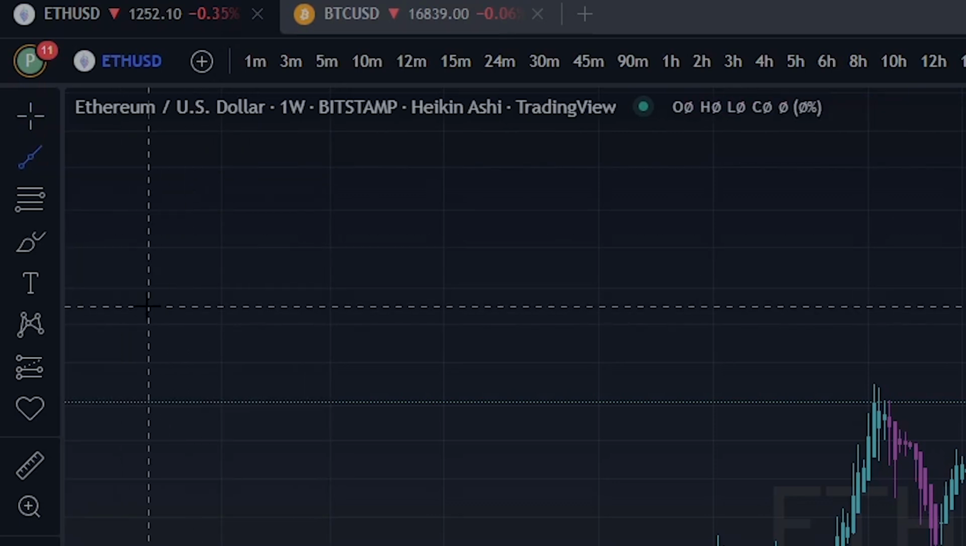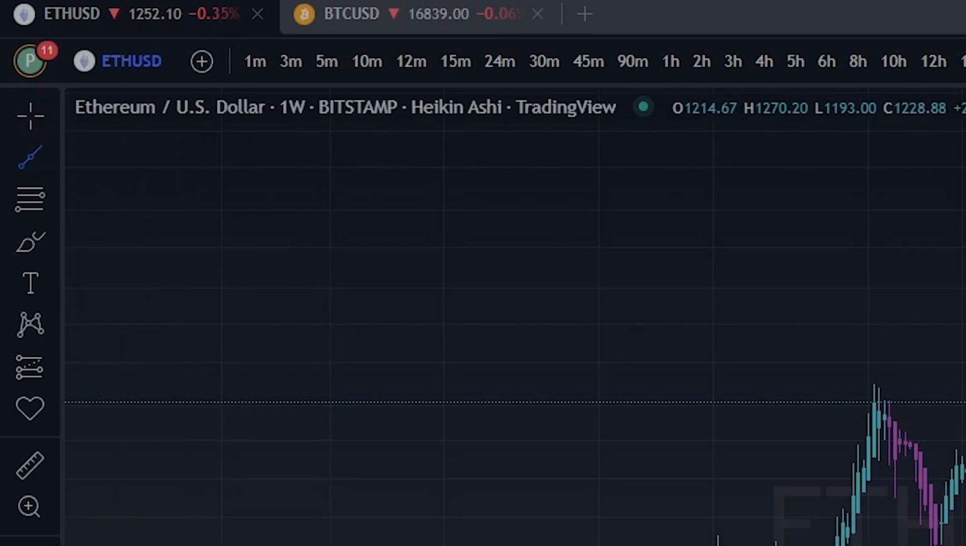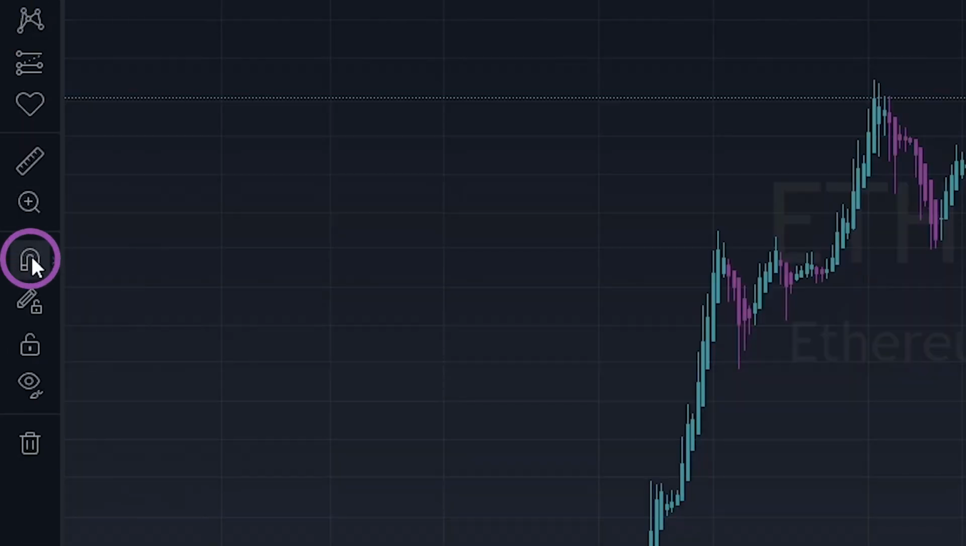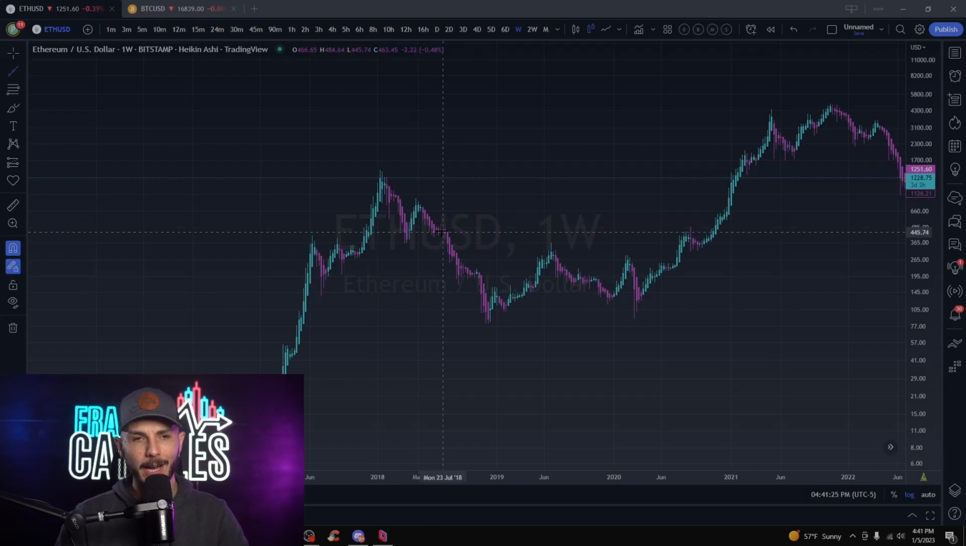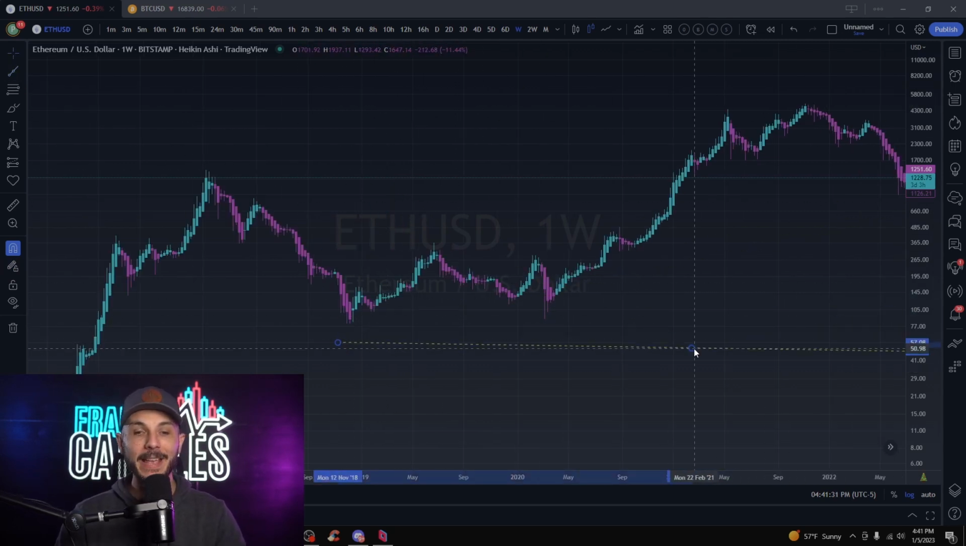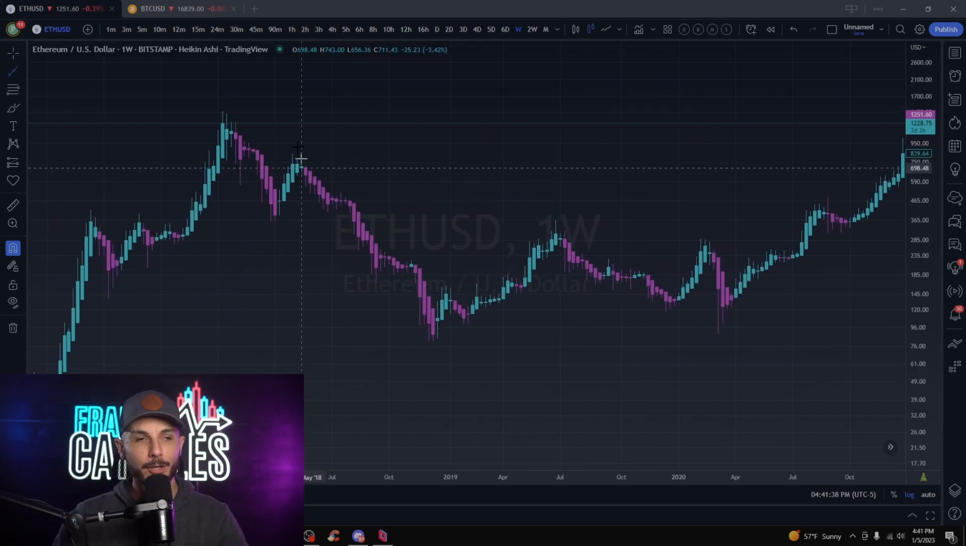And then to make it much easier and quicker to draw these lines, we're going to come all the way down here. We're going to select the magnet tool, and then we're going to also select the stay in drawing mode tool, so we can just quickly plot a bunch of these without constantly having to come back and click the ray tool every time we want to draw one. But basically, guys, you're going to want to come to the drop in 2018 and start drawing your spider lines.